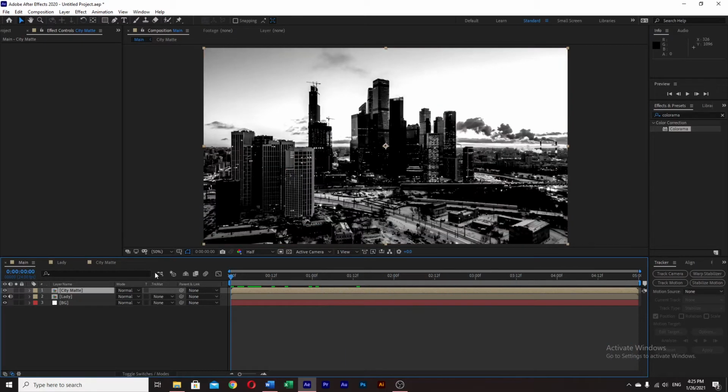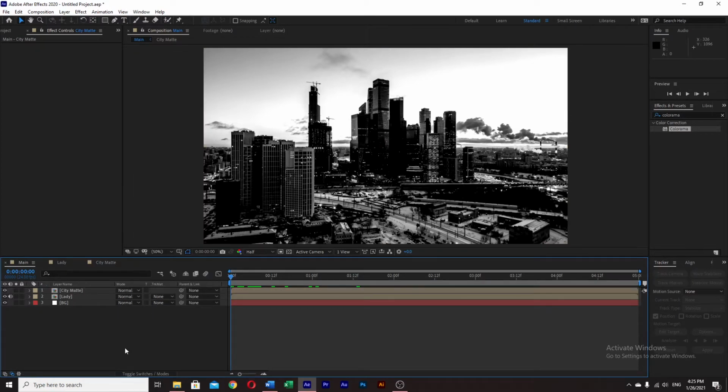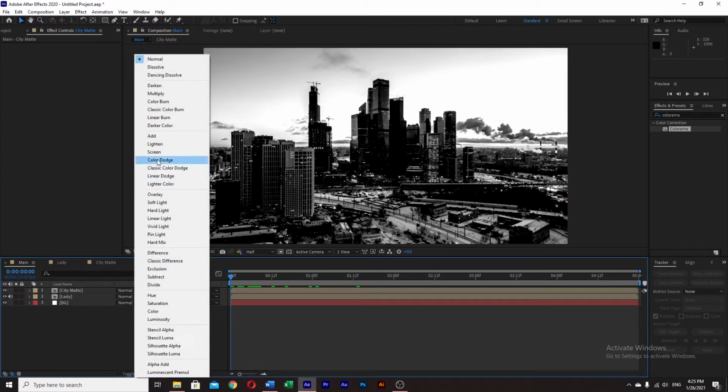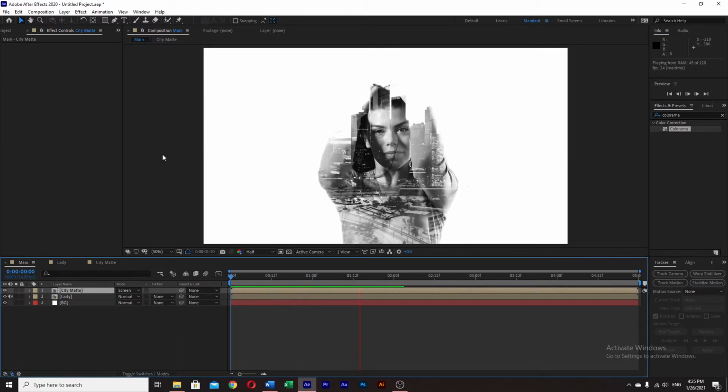maybe too strong, but now we're gonna blend it. For blending, here you have the blending modes. If you cannot see it, you have to press here in the toggle switch, and it's gonna appear. You press here, and you put screen mode. And now you can see it.